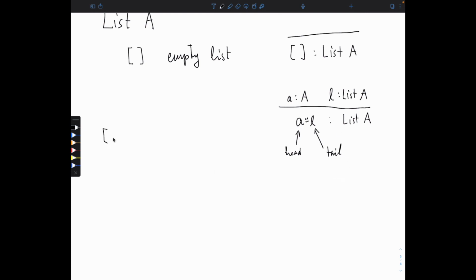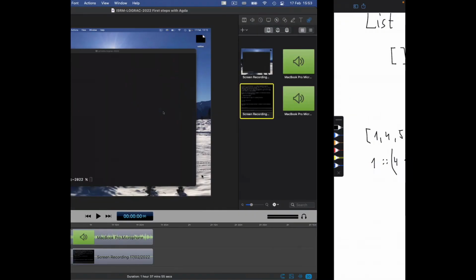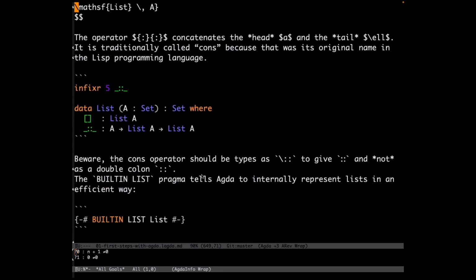So for instance, what you would normally write as list 1, 4, 5, using this notation you would write as 1, 4, 5, empty. And if you don't declare your associativity correctly, you will have to put in parentheses like this. So let's see the definition. Keep doing the wrong thing. Okay. Beware. This is not 2 colons. This is \2 colons, which is a single UTF character for 2 colons.